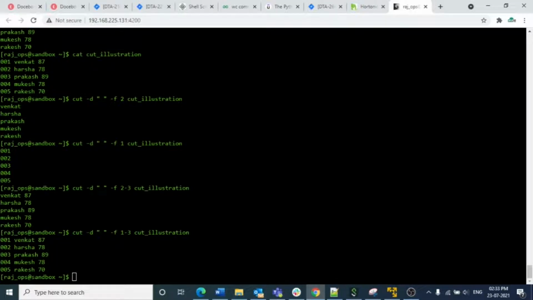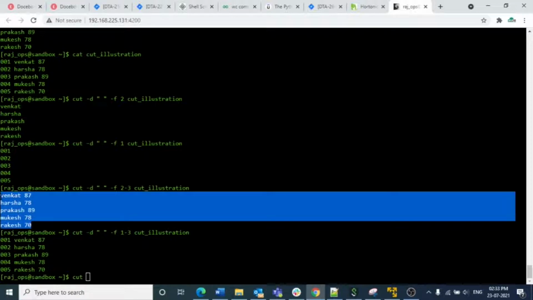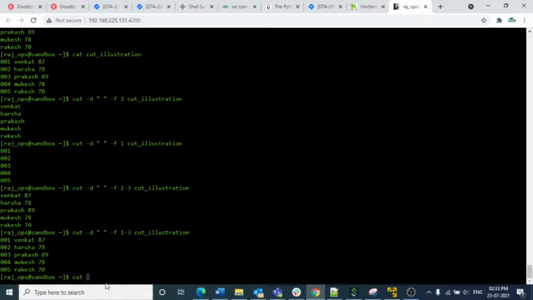And along with that, there is one more option that we have with the cut command, that is complement. So suppose you specify here 2-3, then it is representing the second field and third field. But what complement will do is, irrespective of the second and third field, it will print the first field. That means just the complement of the fields that we mentioned here.